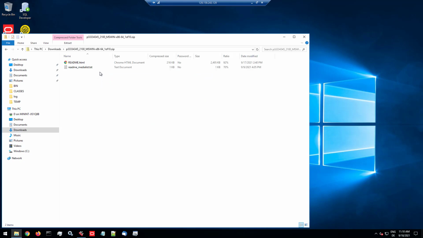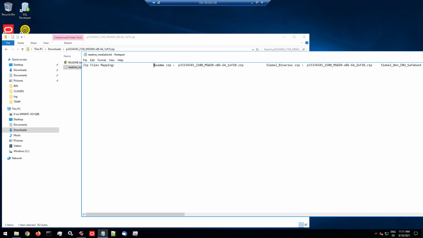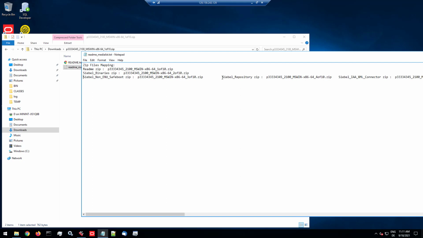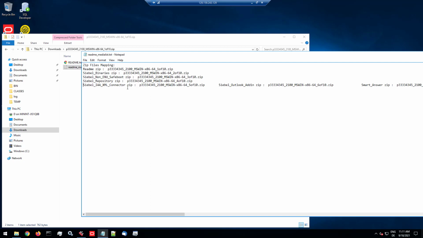But let's check out the first of the zip files, which has the release notes, which I'm unable to show here, but there is the media list file, and the first zip file has this very media list and release notes. Second is the binaries, so required, and if you have any non-ENU languages, you also must unzip the third file. The fourth file is the new Siebel repository, the MST rep for new installations and upgrades. Then there's the IAA connector and Outlook add-ins. So if you use those, these are the current installers.